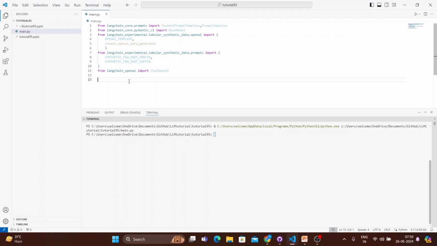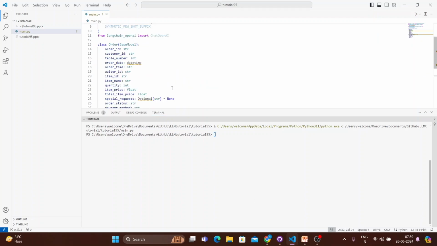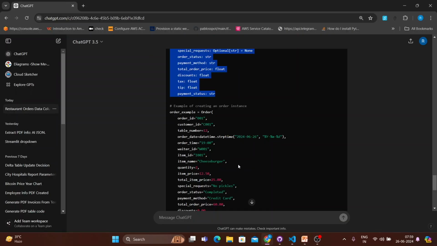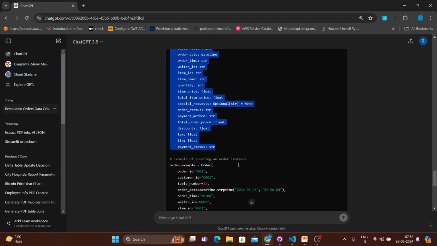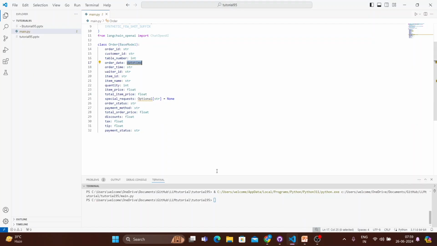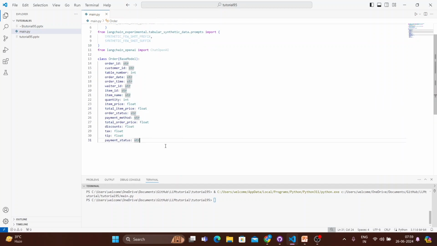So let me first write this here. Order date, I'll just make it a string, because I think datetime is not that thing. Let me check. Yeah, date is there. So maybe I just make it a string, str. And also the special request, I will remove that, I don't need it. Okay, all done. My pydantic model is ready.